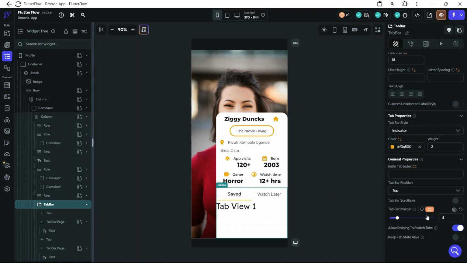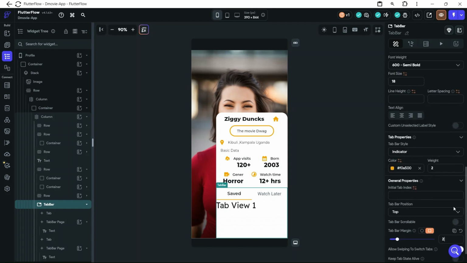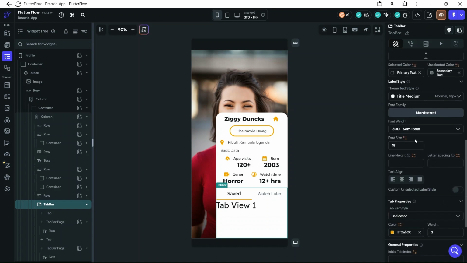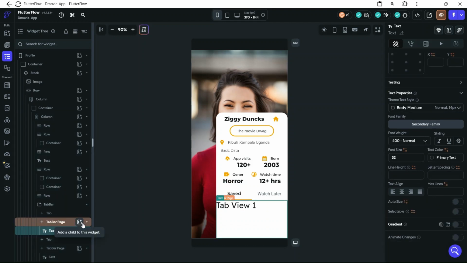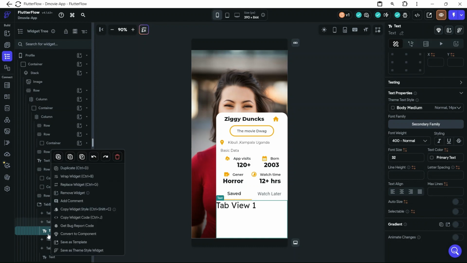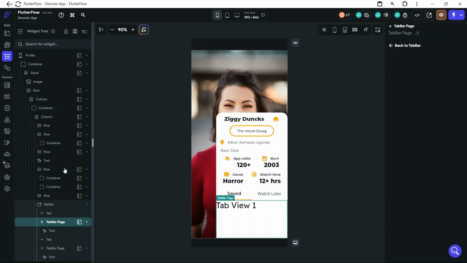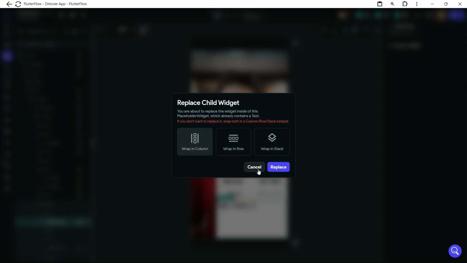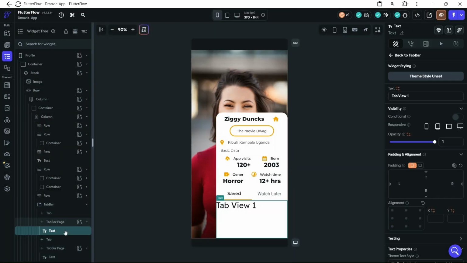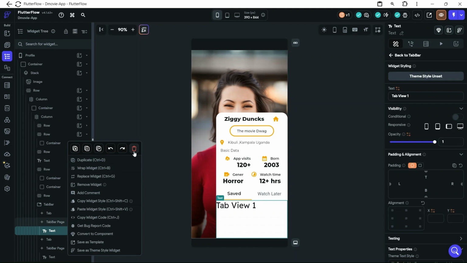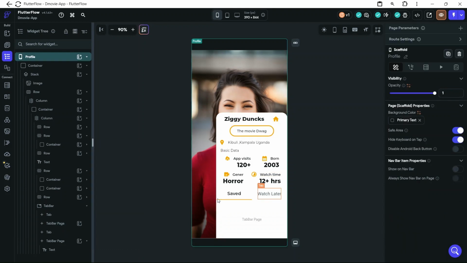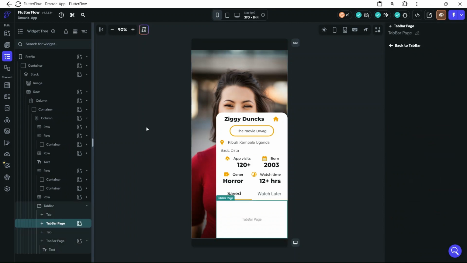And the tab margin, let me try decreasing this. It was getting a little bit out of hand. Then here in the tab bar, I don't want a text, so we're going to delete that. Cancel, I say delete, not duplicate. So we are going to add in a column.